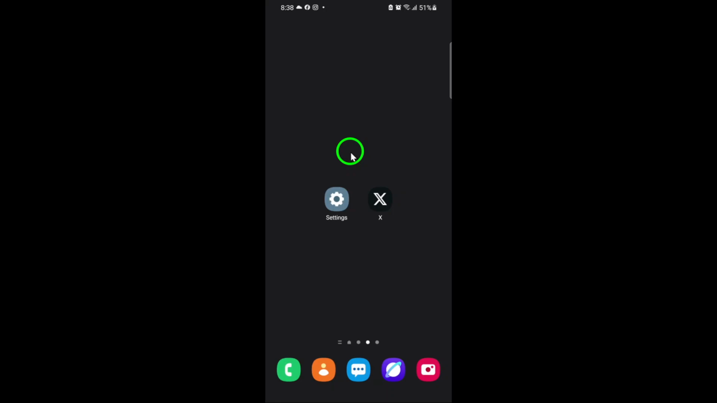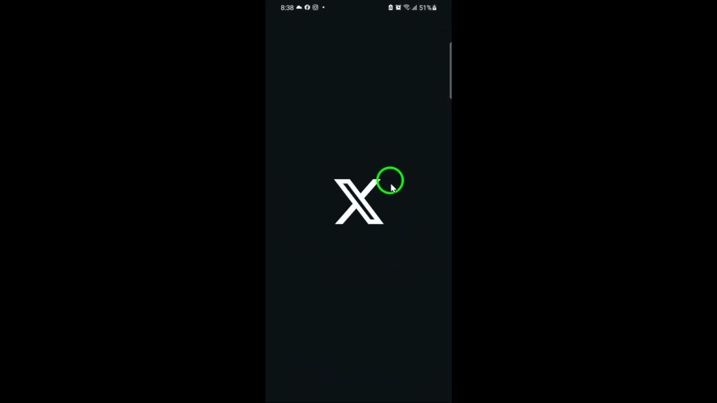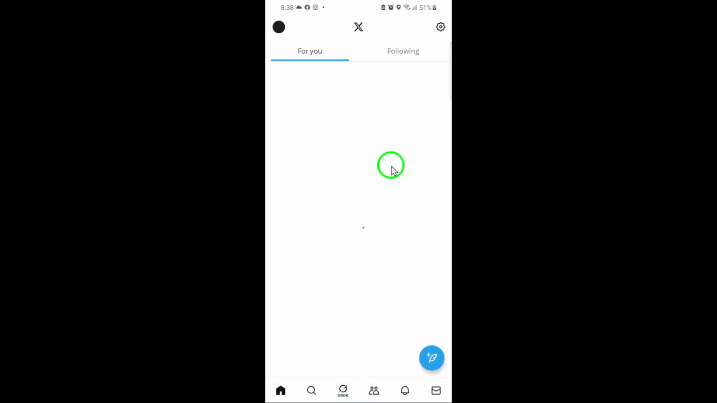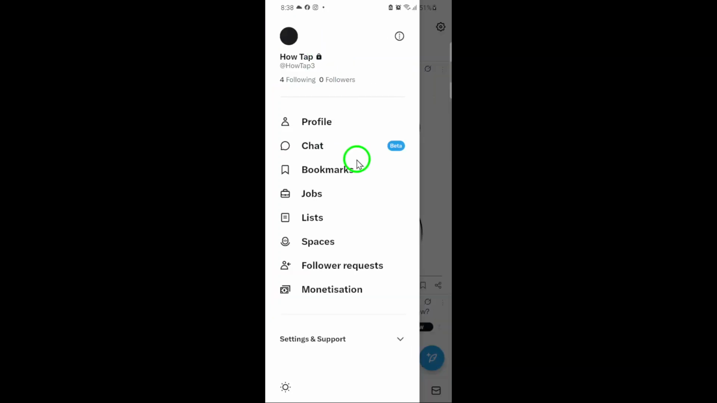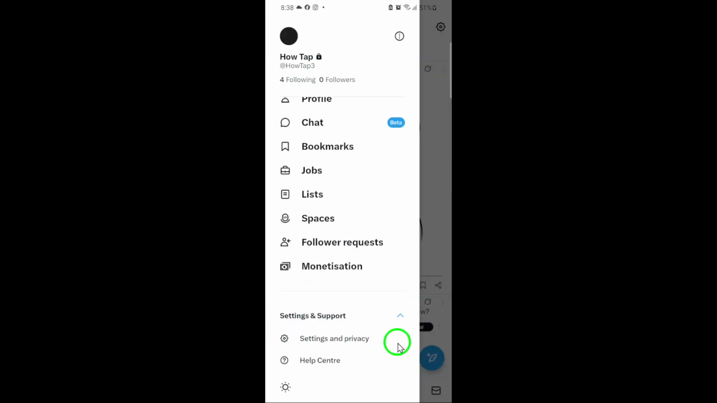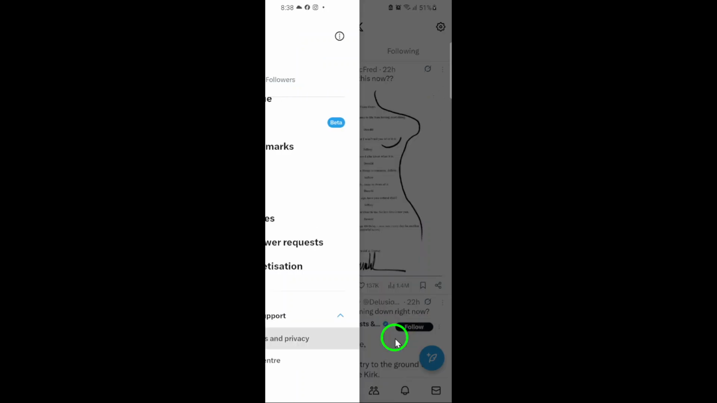First, open the X app on your device. Make sure you're logged into your account so you can access your personalized settings. Once the app is open, look toward the top left corner of your screen and tap on your profile icon. This will open up the main menu where you can access all of your account and privacy options.